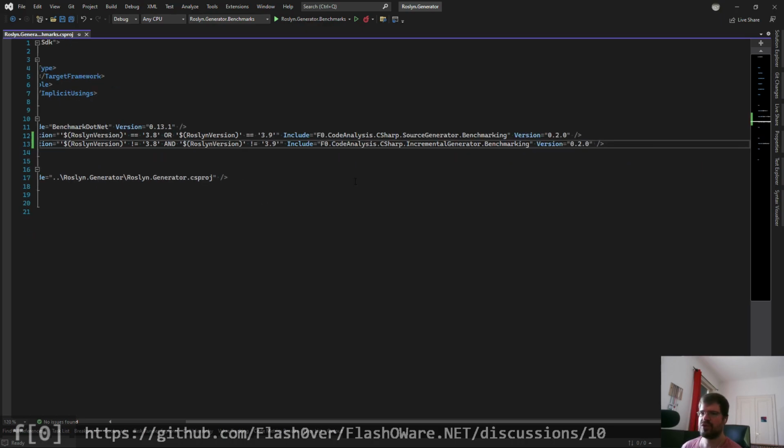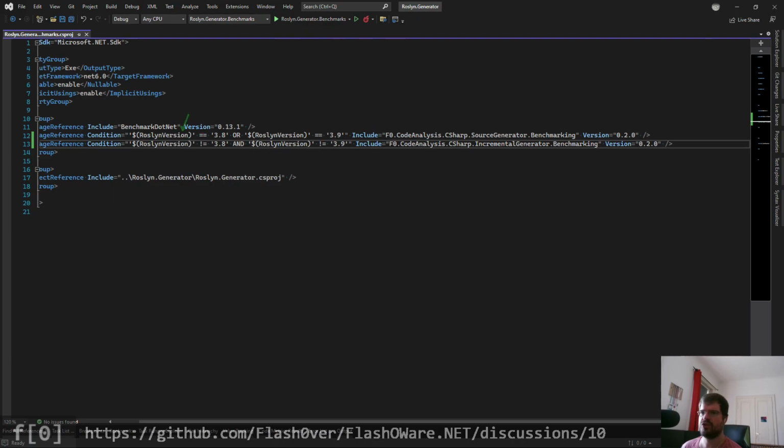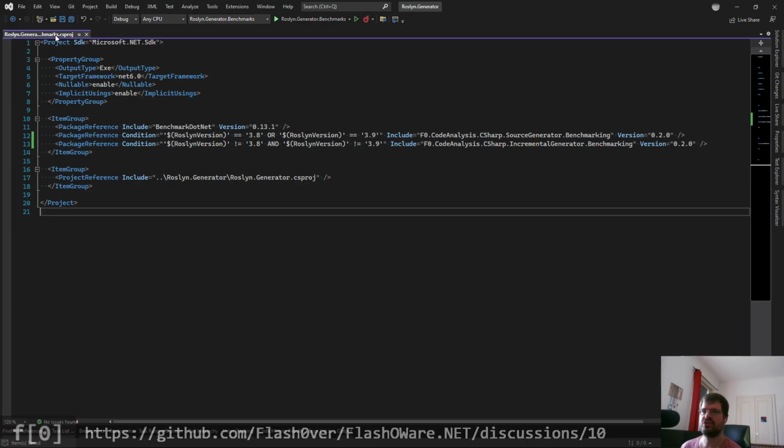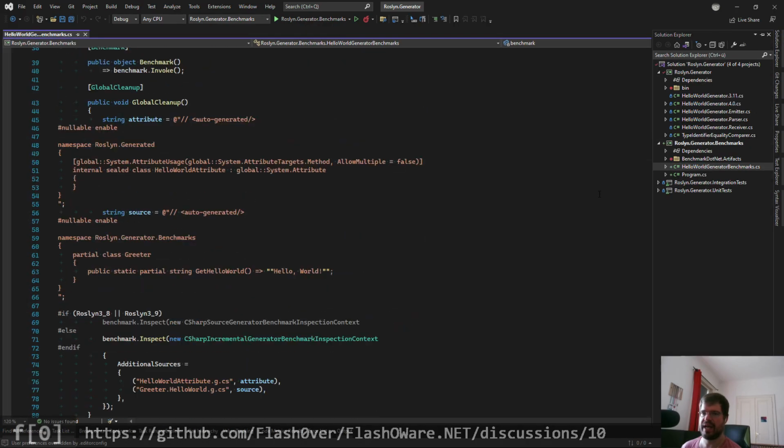Let's check this one more time. We have if the Roslyn version is 3.8 or if the Roslyn version is 3.9, then source generators. If the Roslyn version is not 3.8 and not 3.9, which means 4.0 or anything else, we have incremental generators. Okay, that looks good, and I believe that clears all the to-dos that we had.